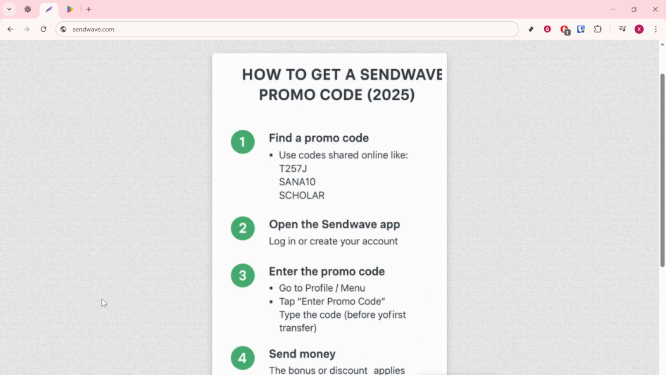If a code still won't work, try increasing the transfer amount to meet any minimums, confirm it's valid in your region, or use a different current code. You can always reach out to in-app support for help.